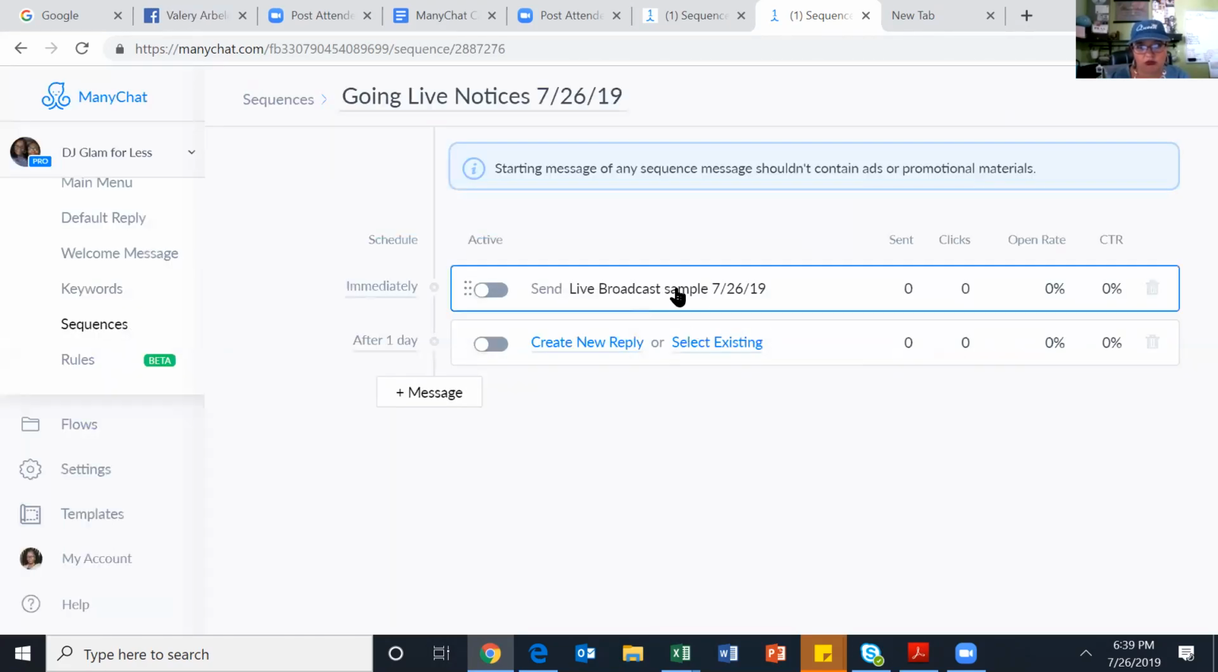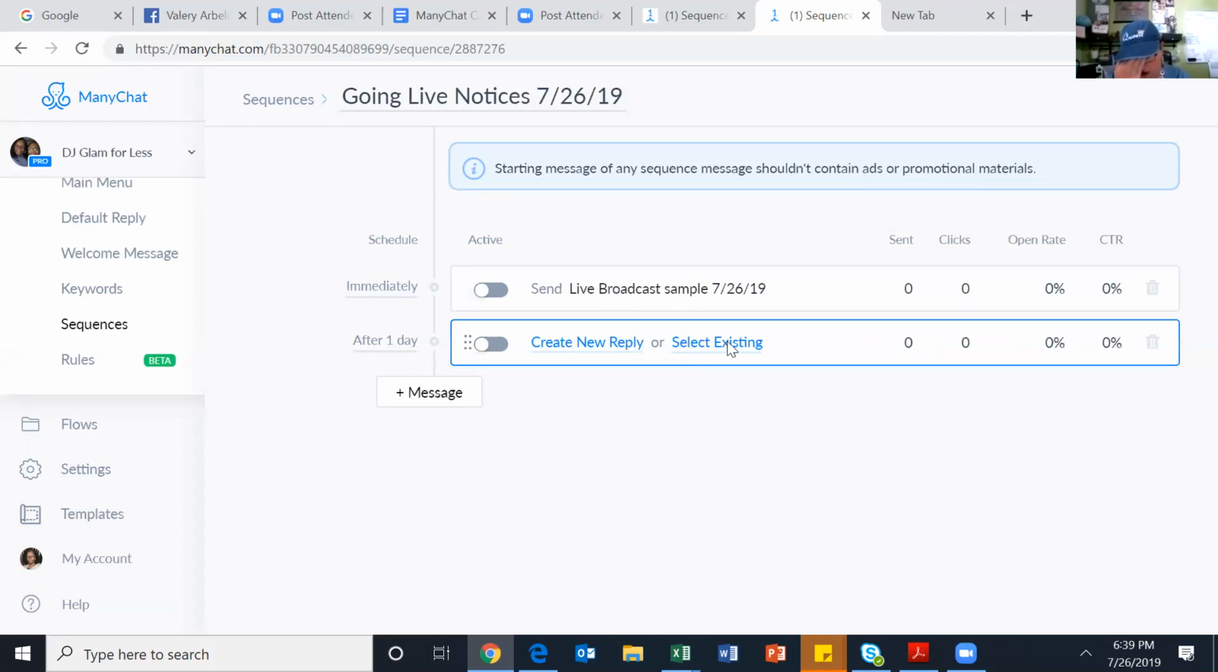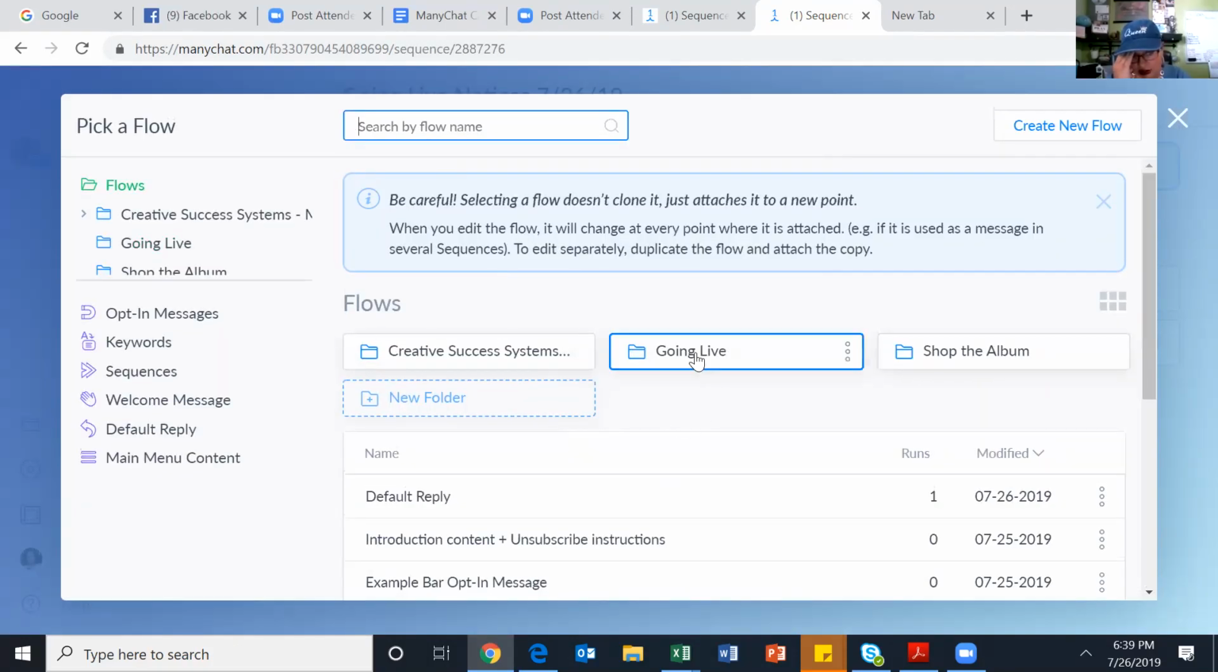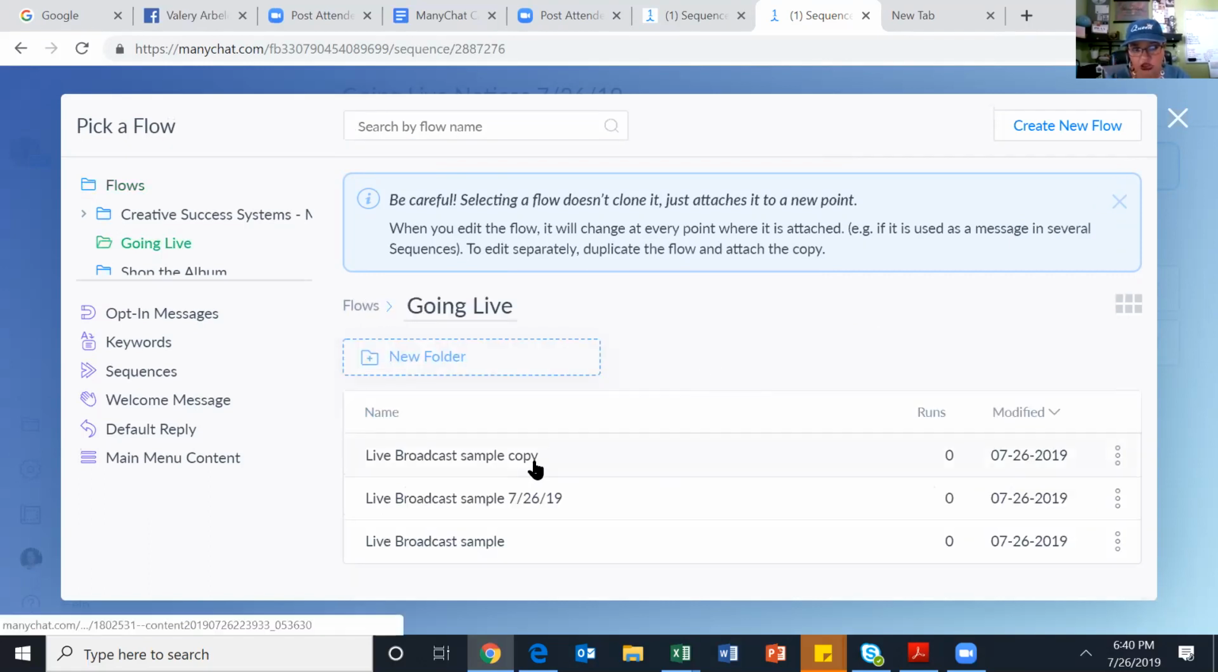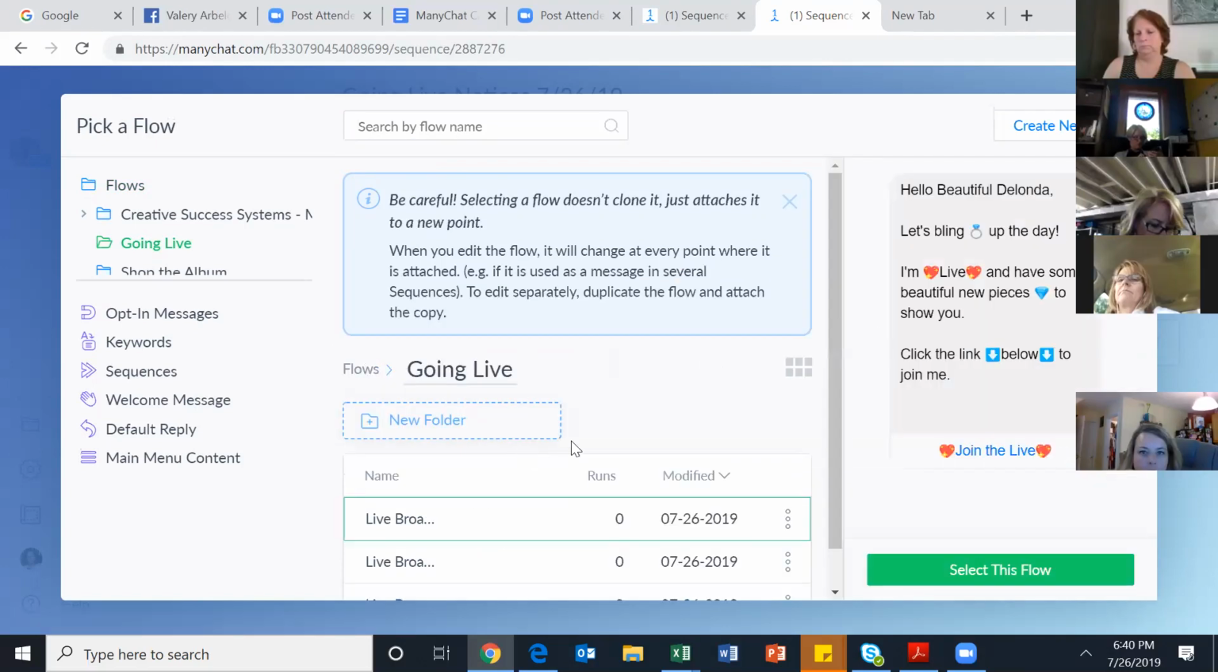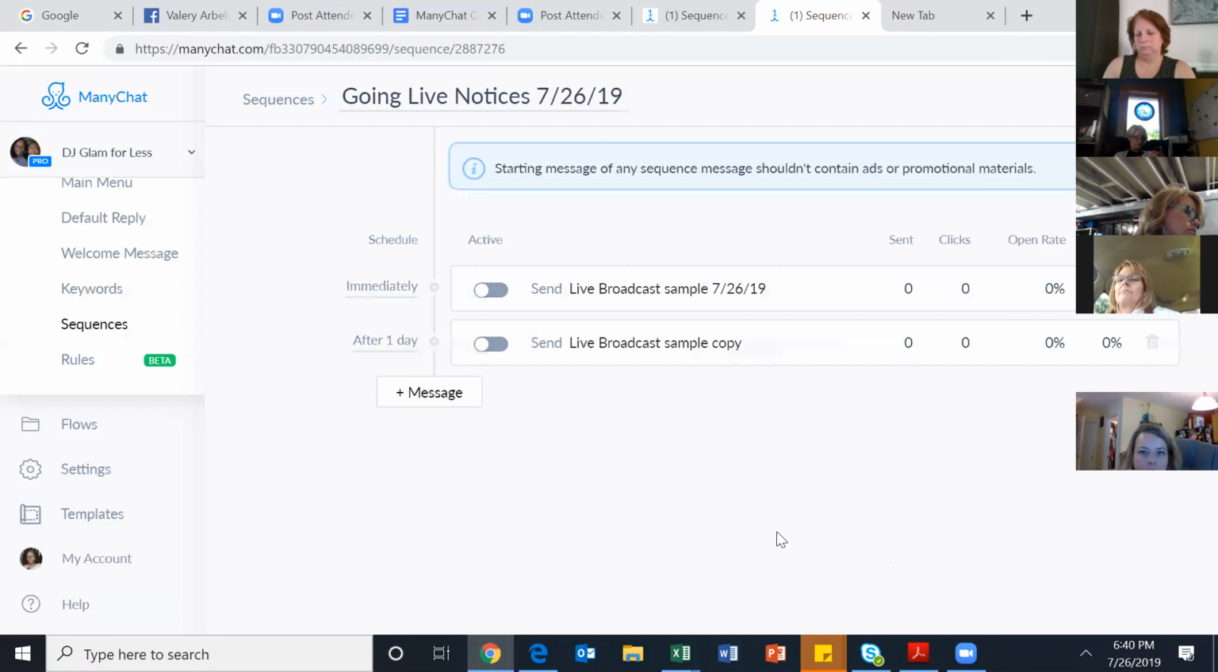What is happening? Hit select existing, going live. You choose the copy. Select this flow. Big green button. Oh, I didn't do that part to none of those other ones either. Okay. So you need to edit the time and the name of the flow. Okay? Okay. All right, go ahead and hit stop screen share.